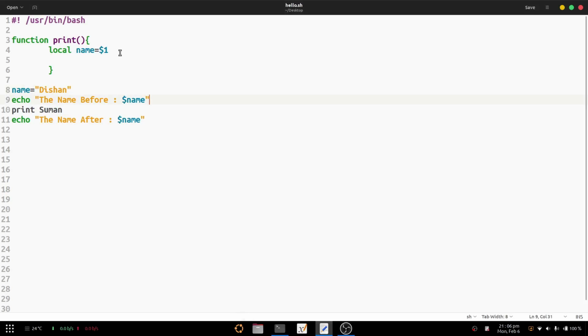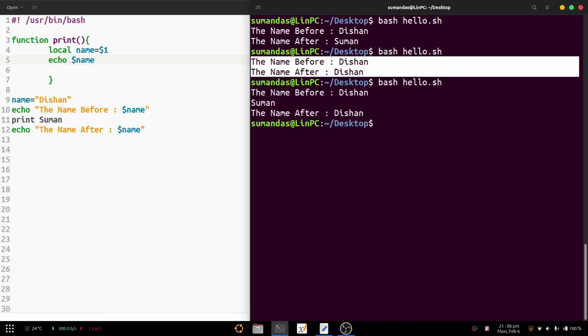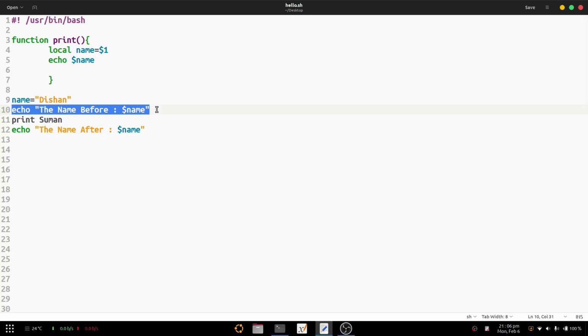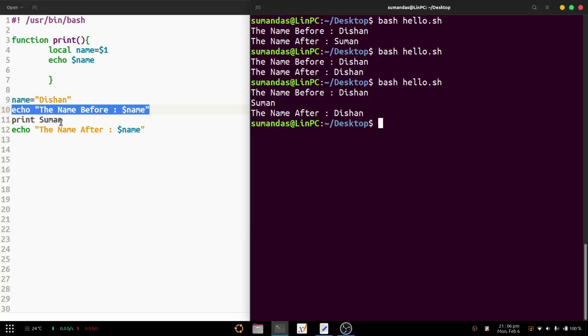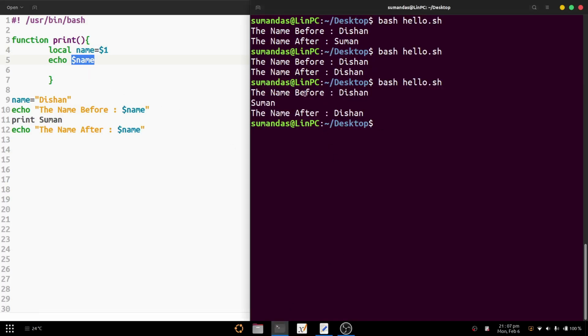Now suppose here we are adding another line, echo $name. At that moment we are accessing the variable $name inside of the function. So what is the output here? bash hello.sh. The name before is accessed from the first one, that means as a global variable. Second one, print Suman, and we are calling the function print. We are passing the argument Suman. So Suman is here as $1, and the local variable name has been assigned the value Suman. After that the line echo $name, so Suman would be the output, and that is here.